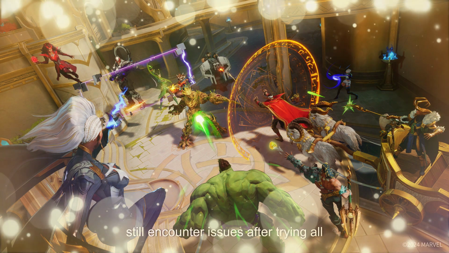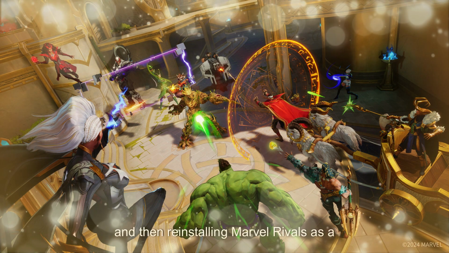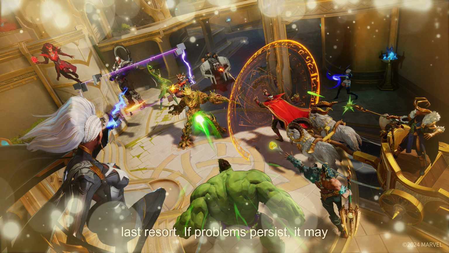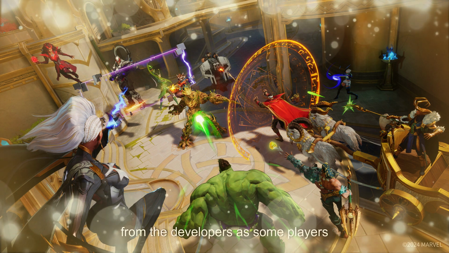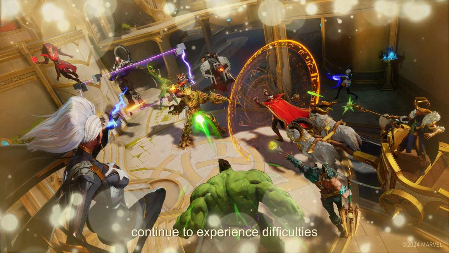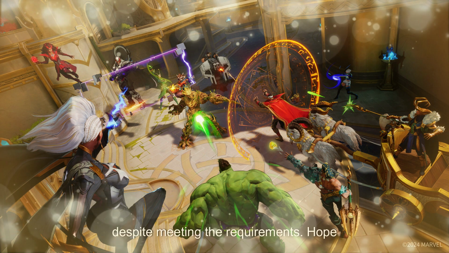If you still encounter issues after trying all these solutions, consider uninstalling and then reinstalling Marvel Rivals as a last resort. If problems persist, it may be necessary to wait for an official fix from the developers, as some players continue to experience difficulties despite meeting the requirements.